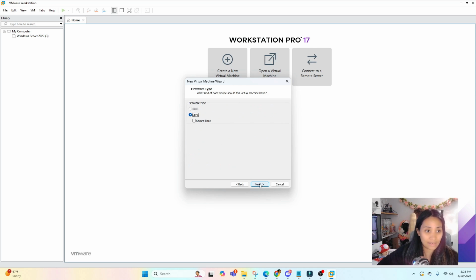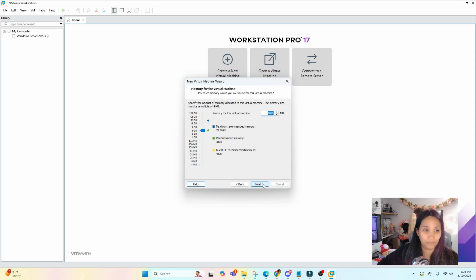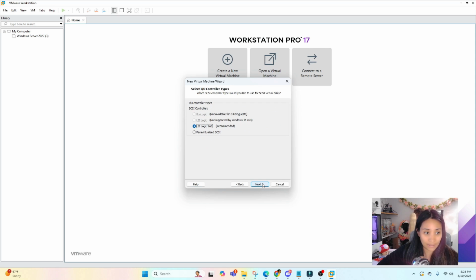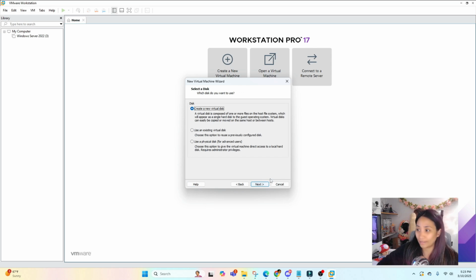Click on next and click on next. Just select what kind of hardware you need for this. I'm just always going for the minimum for the labs. Just keep on clicking next in here. We really don't need anything special for this. Just select the recommended settings and select create a new virtual disk.